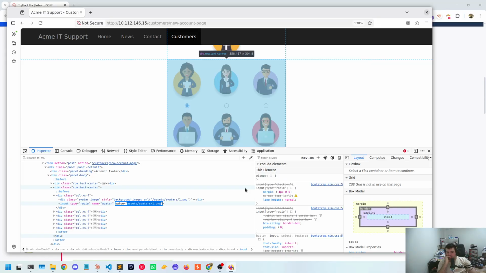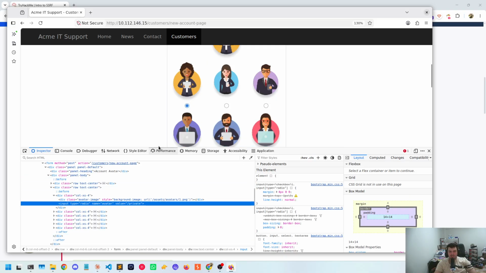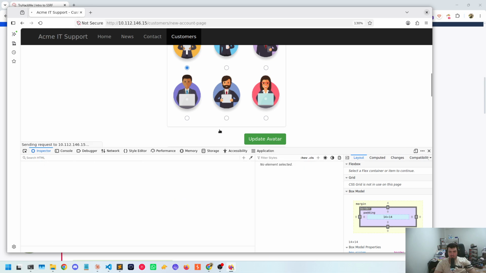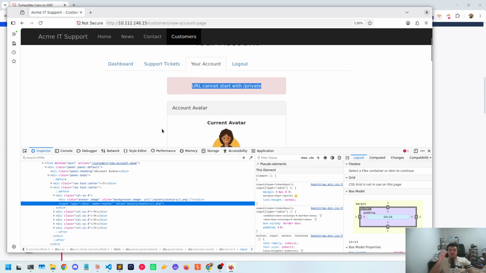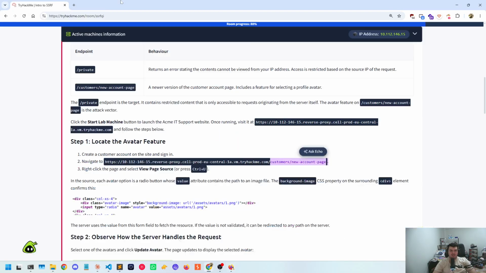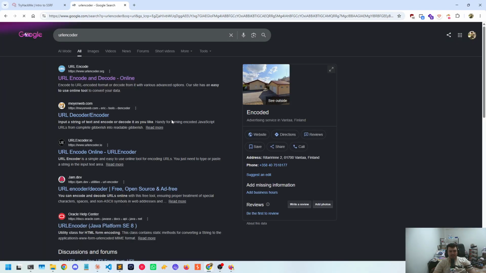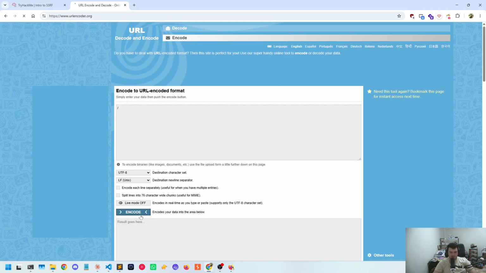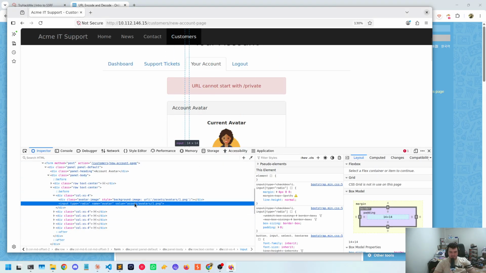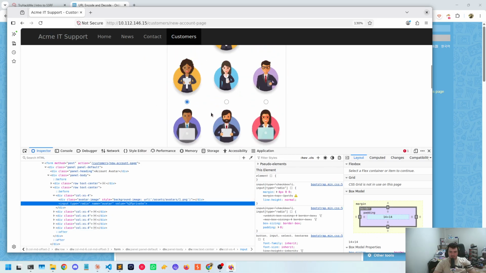Let's see. So if we do /private, it says that the URL cannot start with private. So that means somewhere this /private is being filtered. What if we just URL encode the slash? Let's try that. URL encoder, and I'm using this so often. So %2f, and then we just do private. Let's see if that bypasses it.